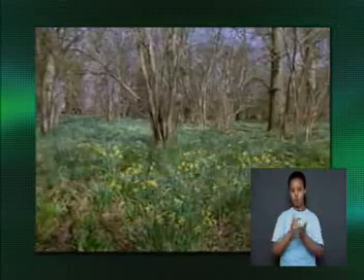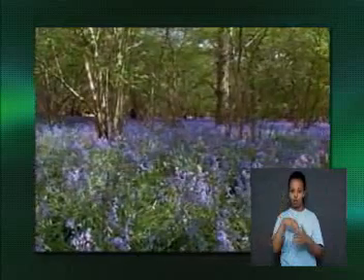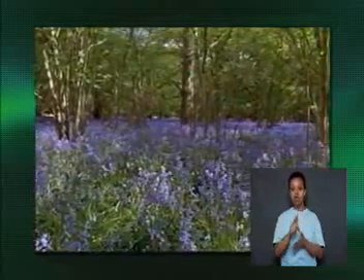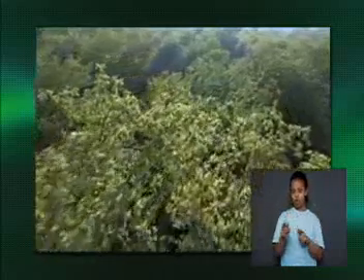The small tree layer is underneath the canopy. This layer includes shorter trees that live underneath the canopy. These trees provide shelter and shade for many animals. Some examples of trees include dogwoods and redbuds.